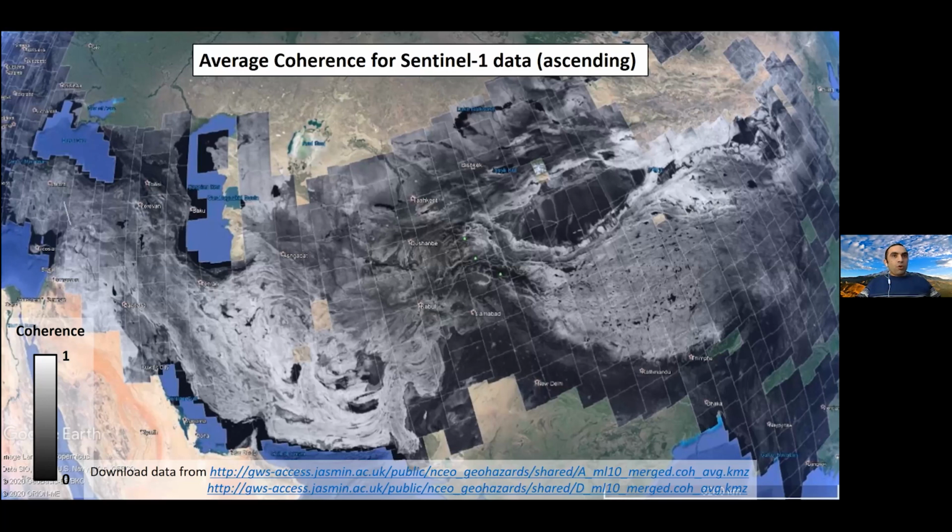This slide shows the coherency on a very large scale, again, for all the frames that we have got in the LiCSAR system. And it is quite clear that areas with high vegetation cover have lower coherency. And so you are able to download this global coherence map in both ascending and descending in these two links, which are provided at the bottom of this page.